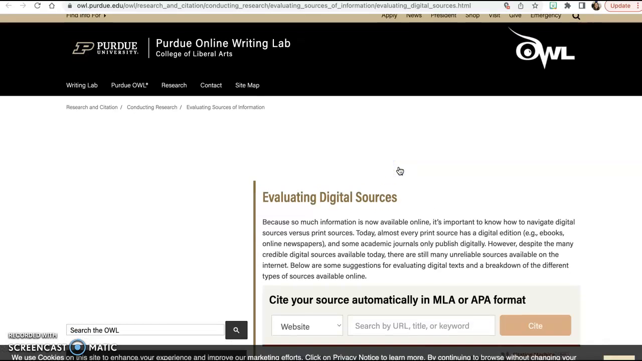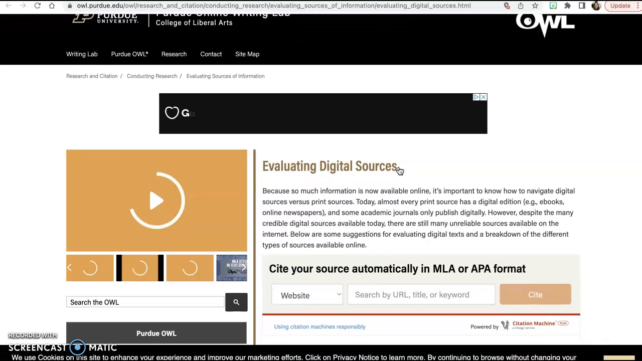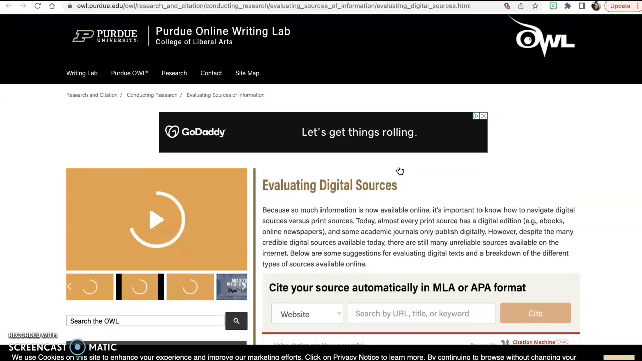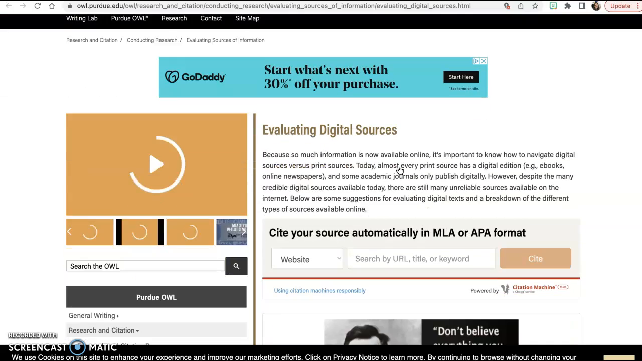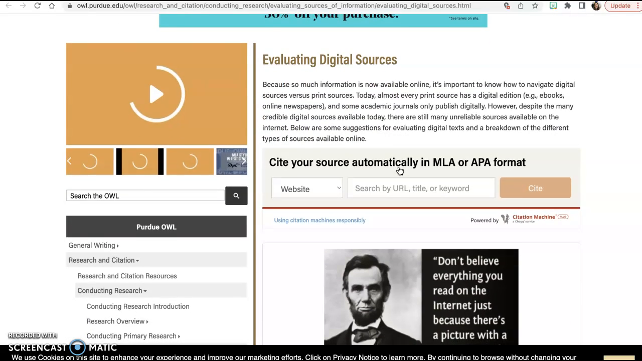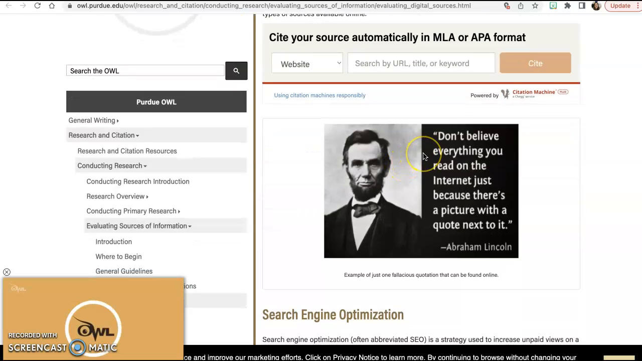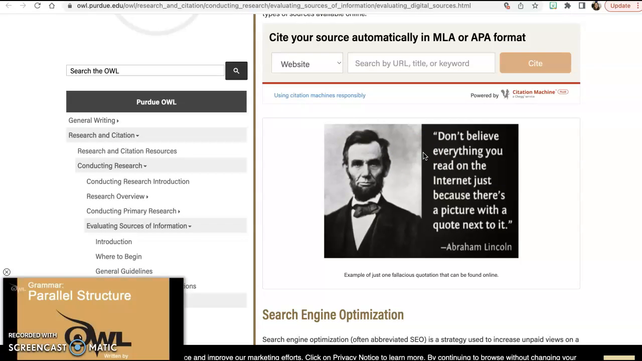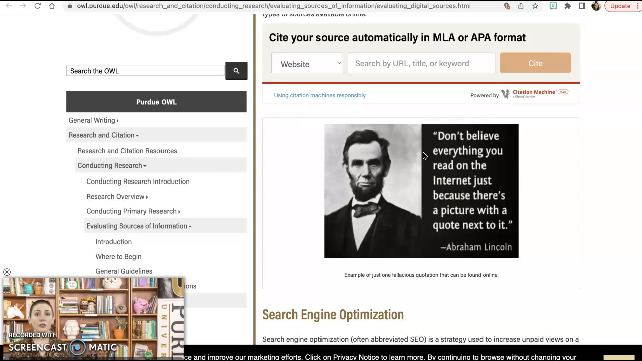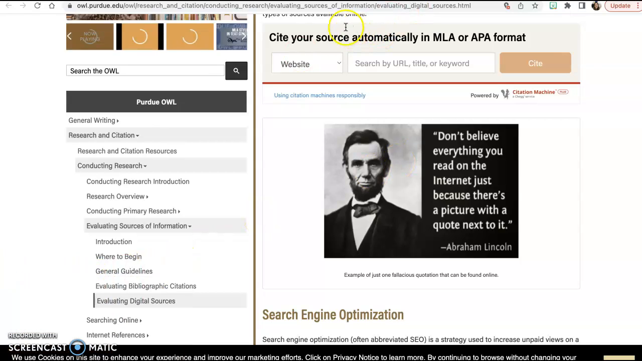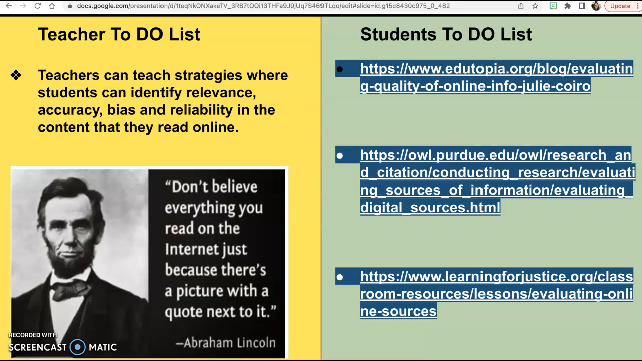OWL Purdue, Evaluating Digital Resources. OWL Purdue is by Purdue University. This is a website that I use all the time to cite resources. And this is where I got my quote, "Don't believe everything you read on the internet just because there's a picture with a quote next to it." Abraham Lincoln. Of course, we know this is not a true statement by Abraham Lincoln.